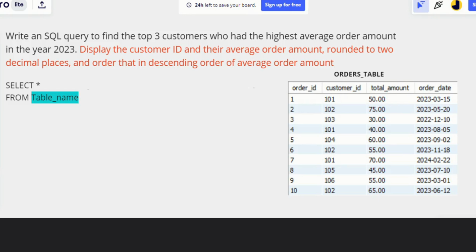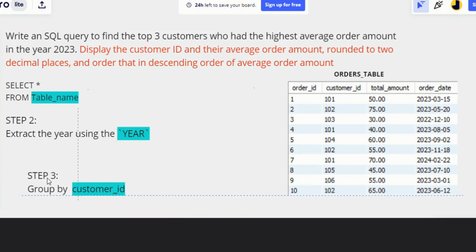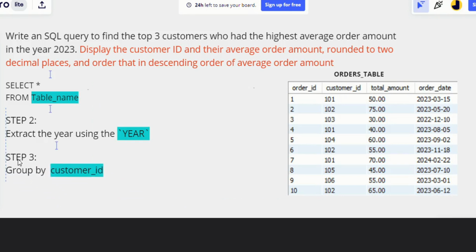The second step is extract the year using the year function in SQL, and the year is 2023. So we will use the where clause to get the details of the year 2023. Now the third step is group by customer ID together so that we can get the correct group details.